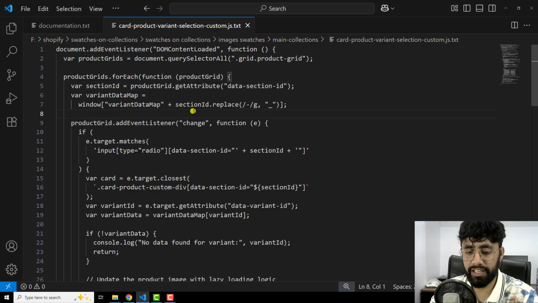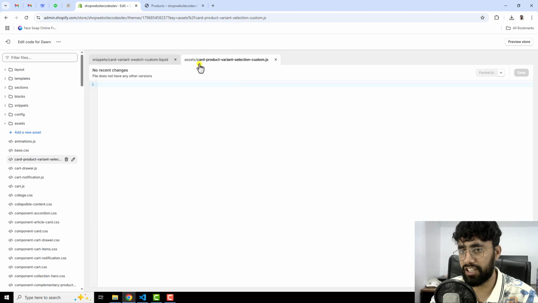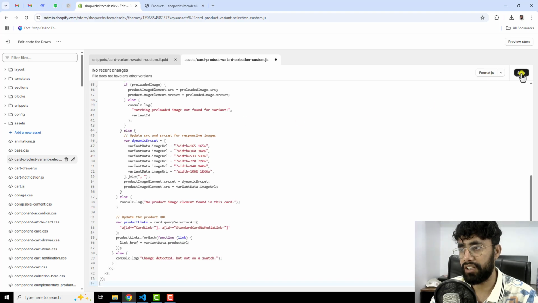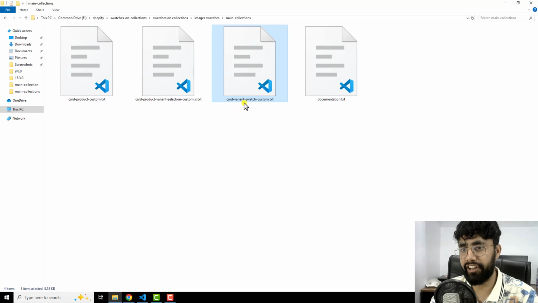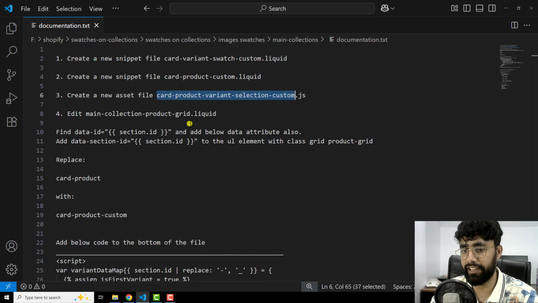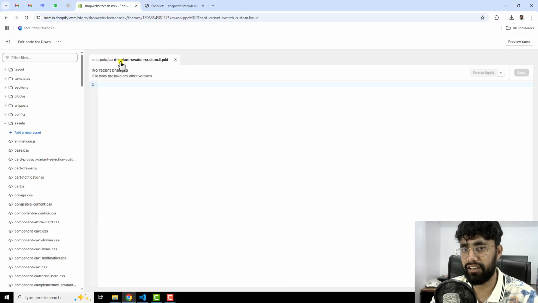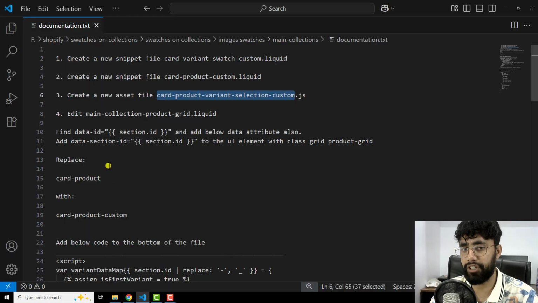Which is card-product-variant-selection-custom.js. You should open that file also, copy the code and then go back, and we have this JS file, card-product-variant-selection-custom.js. Paste that code, click on save and then close the file. Now we have the final file, card-variant-swatch-custom.txt. Open that file, copy the code and go back, and here we have card-variant-swatch-custom.liquid. Paste that code and save the changes. Once saved, close this file and go back to the documentation.